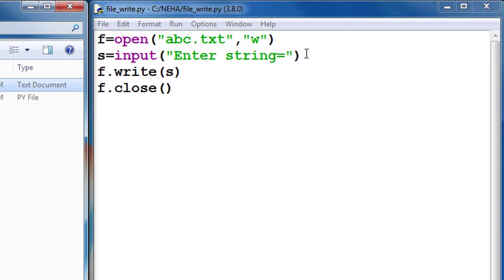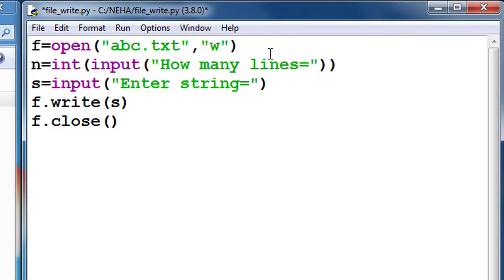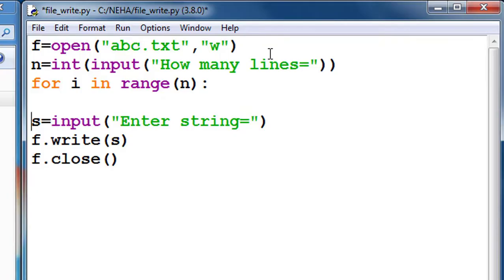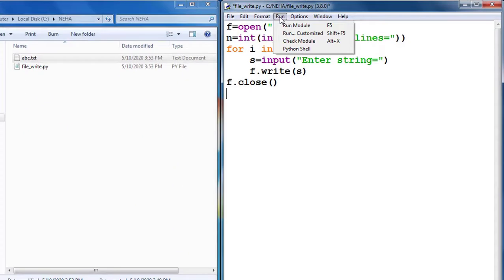You can add multiple lines to a file also. By using a loop, you can add multiple lines to your file. For this, I take a variable n, int. This is integer input. How many lines? n is used for entering how many lines. Here I use a for loop with the range function. Range n means if I enter 5, the loop runs 0 to 4, meaning the loop will execute 5 times, and 5 strings are added to my file abc.txt.